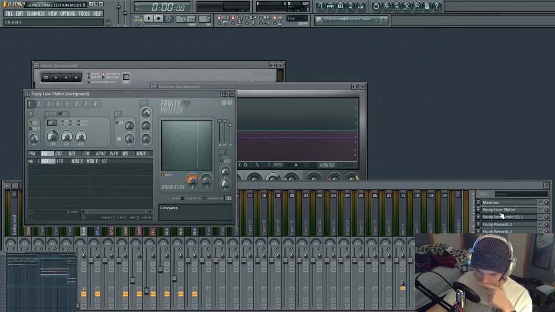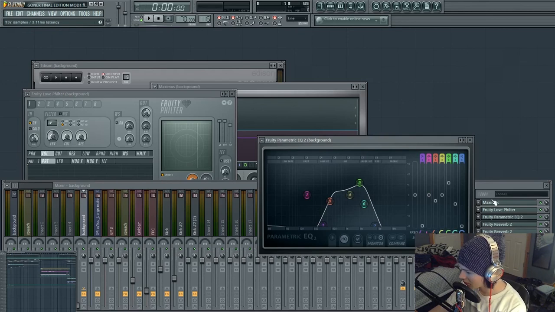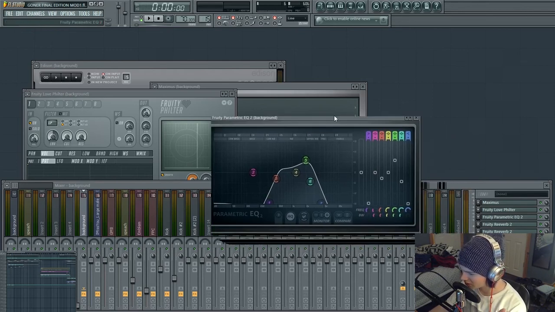I also put a Fruity Love filter on here, so I put a low pass filter, and I turned the Y value all the way down and screwed around with the X value, so, if I can remember this right, more bass can come through than the mids or highs. So it's kind of like a pair of Beats headphones. And then I went to the Fruity Parametric EQ 2.